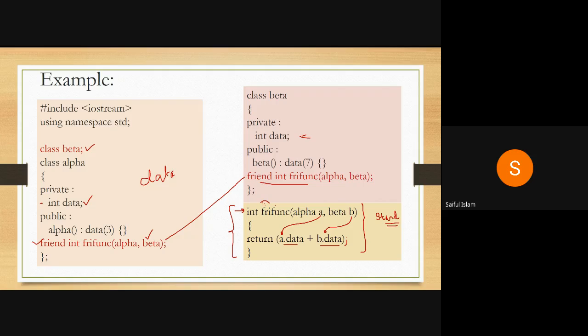But this function is a standalone function outside of this class. So this is a normal function, and this normal function we are making a friend to both of these classes. So this is standalone. It's not part of an encapsulation unit. It's a standalone function, like the normal functions we define in the C programming language.